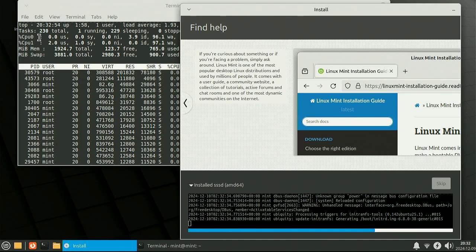Generating the initramfs, that means we're probably pretty close to reboot.